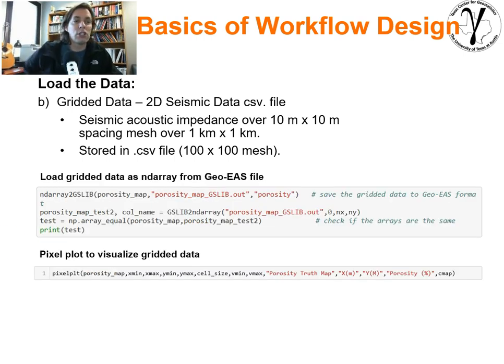A third methodology for loading is that at times you may actually save the file in the GeoEAS format. That GeoEAS format has a specific header, it's ASCII, and it's a one-dimensional column. I have provided a variety of functions, like this ndarray to GSLIB, that is able to take an ndarray in 2D or 1D and convert it to a GSLIB file that can be read by a GSLIB program.